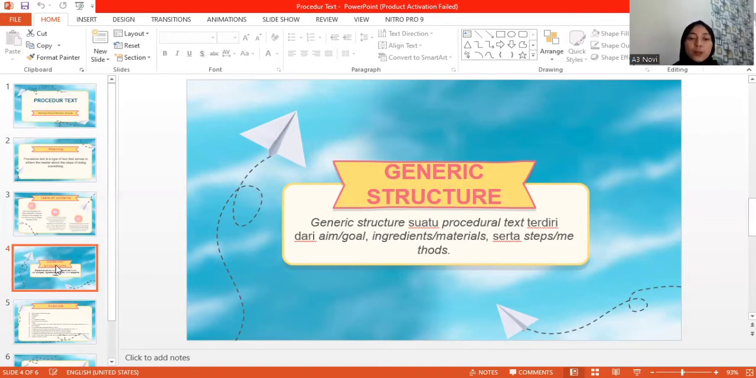Next, ingredients or materials. In the second part, you are required to write ingredients or materials. Writing ingredients or materials is useful to explain what materials or tools are used to make something in the procedure text. For example, the ingredients to make dalgona coffee are coffee and sugar. We also need a spoon and warm water.